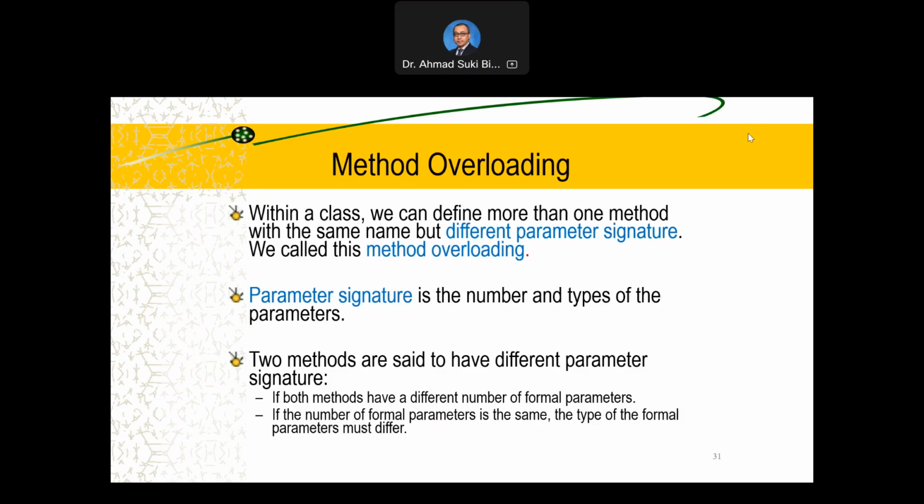Okay, so let me read the slide. Within a class, we can define more than one method with the same name. This is the definition of method overloading. When we create more than one method with the same name but different parameter signature, we will elaborate further later, we call this method overloading. Parameter signature is the number and types of the parameters. It can be different numbers of the parameter. When we mention parameter, we are referring to what is inside the bracket.